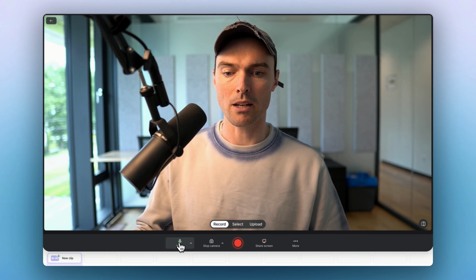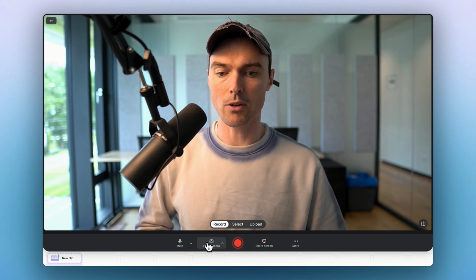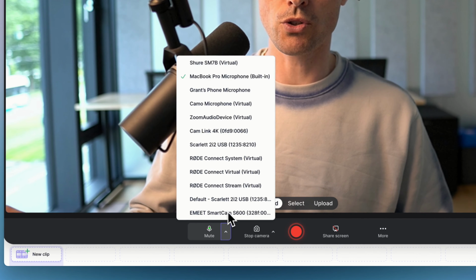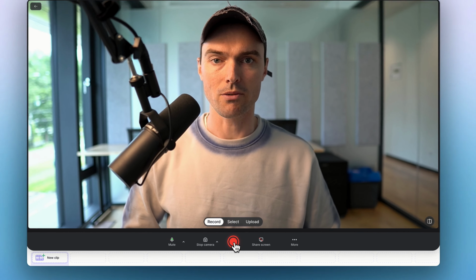Down here you can toggle on and off your camera and microphone by pushing these buttons. You can also click on these arrows to change which device is being used, which camera or microphone. Then once you've got the right mic and camera selected, you can see everything is looking good. All you need to do to start recording is head down here and push this red button.